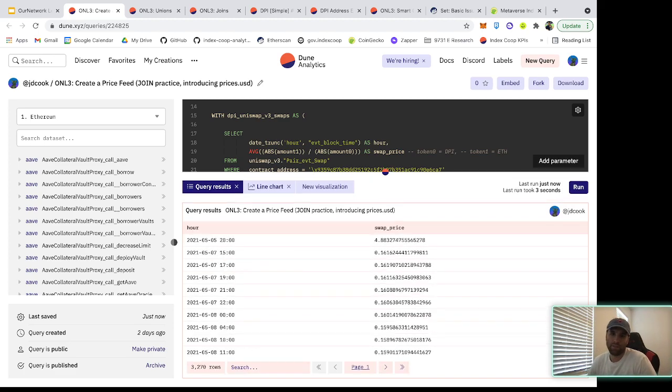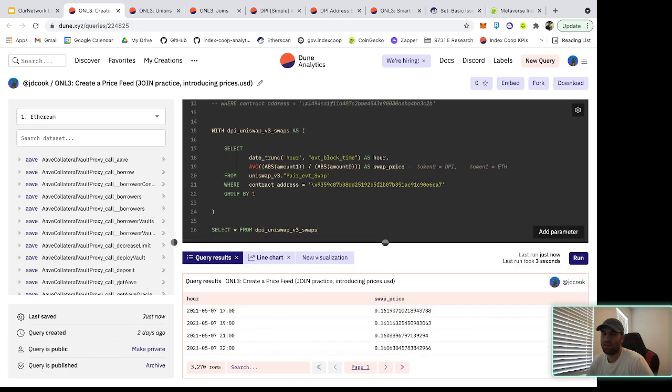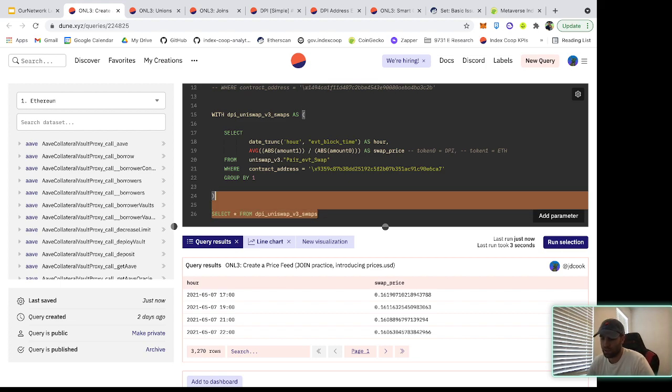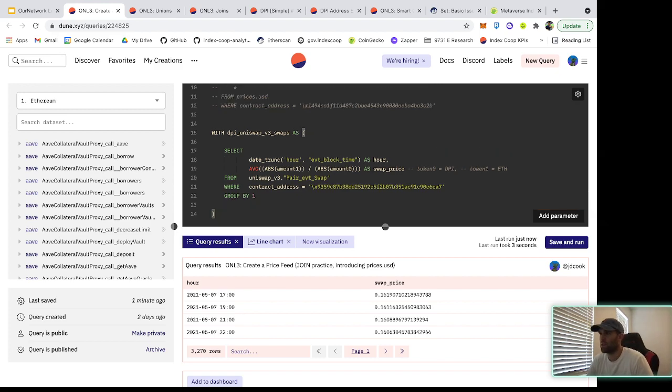All right, so we had some weird stuff, which often happens when pools are initiated right off the bat, but right when the pool was initiated on May 7th, 1 DPI was worth 0.161 ETH, right? So we do know that ETH is in the prices.usd table. So the whole point of this exercise is, can we take this swap price base and create a price feed that gets us by hour the DPI price in US dollars.